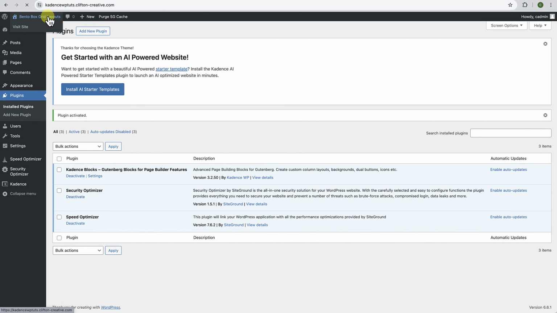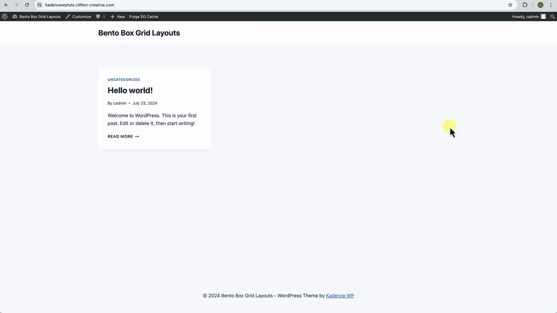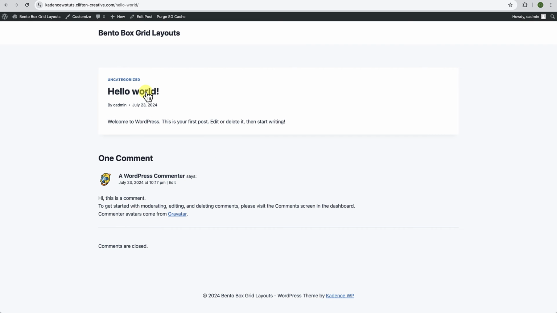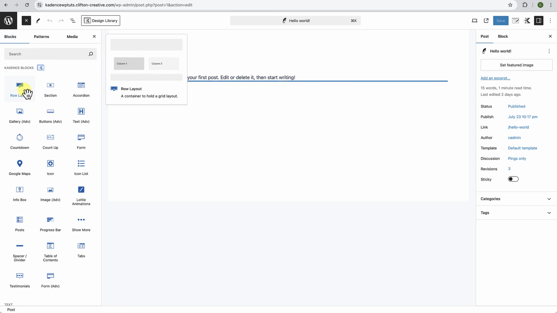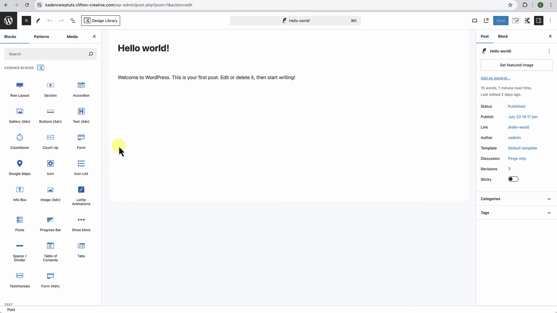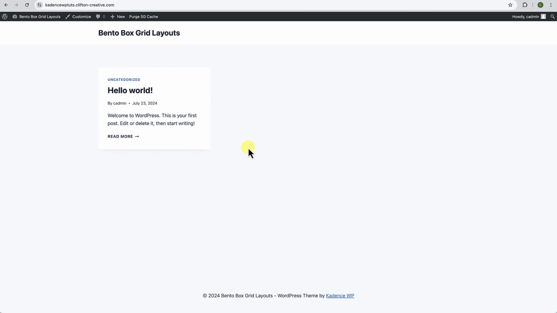If we visit the front end of the website, you will now see the Kadence theme. And then if we actually visit a post or a page in here, we can go to the block inserter, and we will see our Kadence blocks ready for us to go ahead and start building out our layouts. Next, let's go ahead and create a page and start building out our bento box grid layouts.